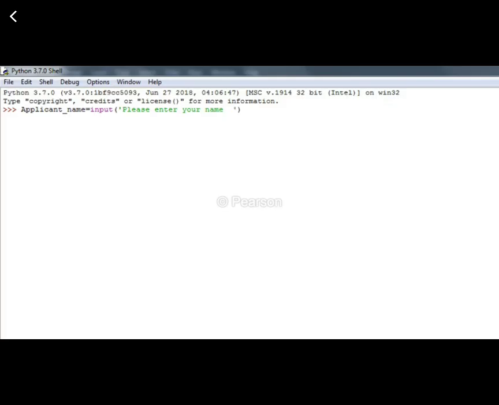When this statement is executed, the message, please enter your name, will be displayed. The program will wait till the time the user enters the input. The value entered by the user will be stored in the variable applicant_name. Because the input is a text, the value will be stored as a string.